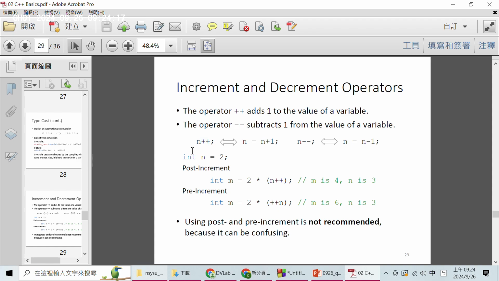plus plus n. If you write n plus plus, this is known as post increment because plus plus is after n. And if you write plus plus n, this is known as pre increment because plus plus is before n. So in this example, plus plus n and n plus plus produce the same result.